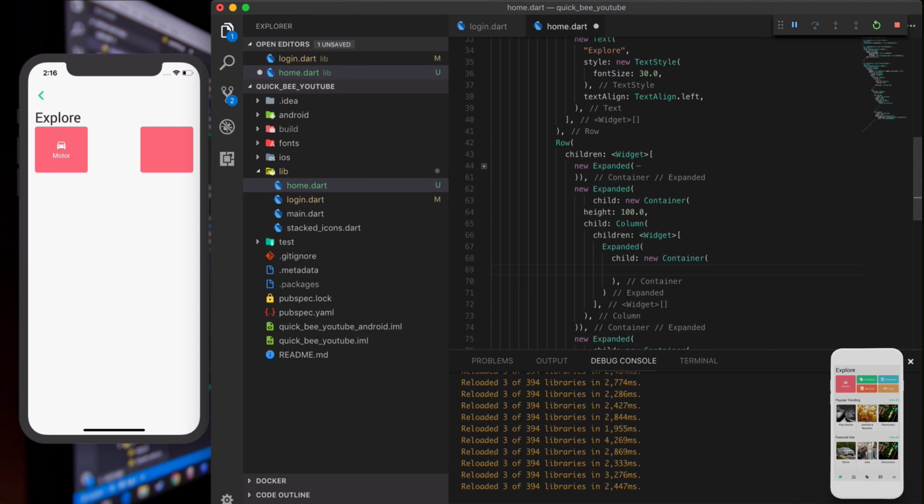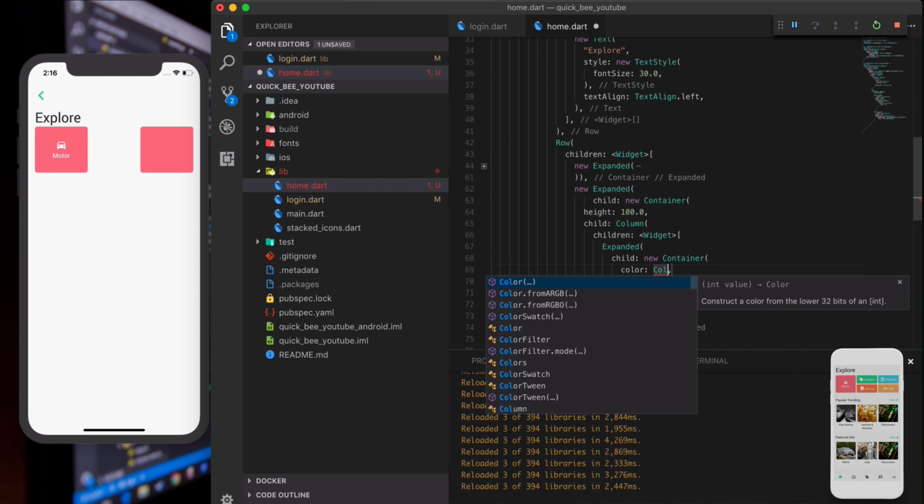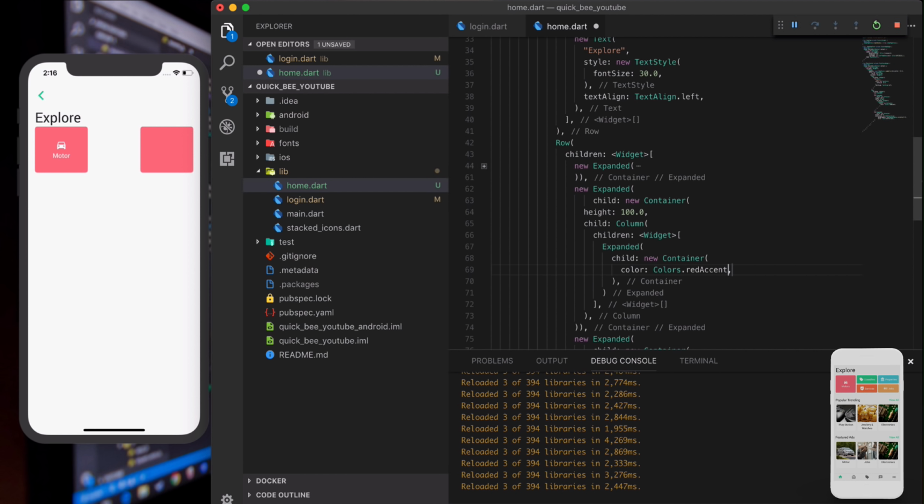So give the color, and that color is going to be colors dot red accent maybe. So we have a container which is looking something like this.